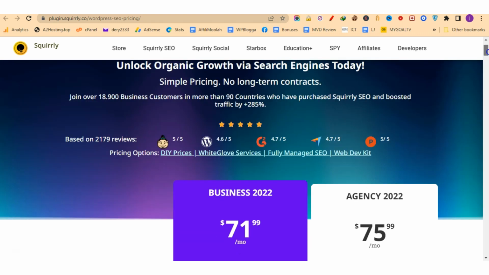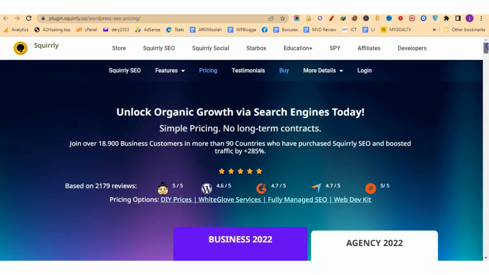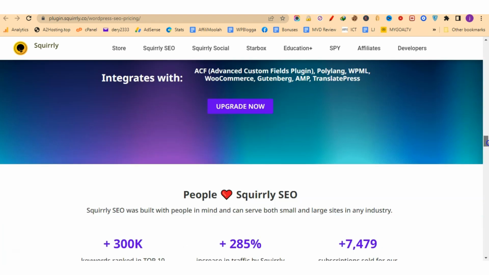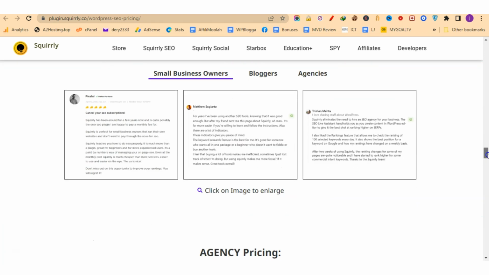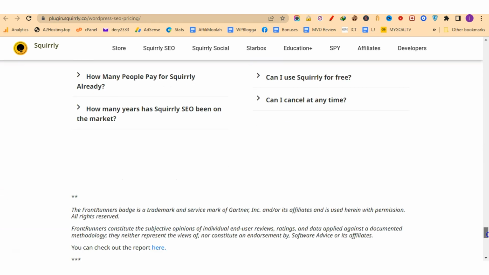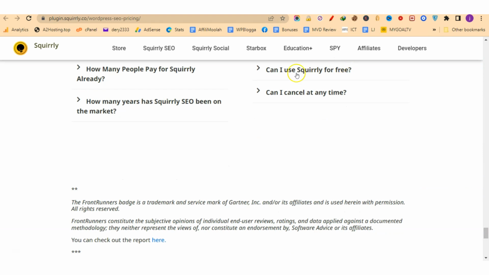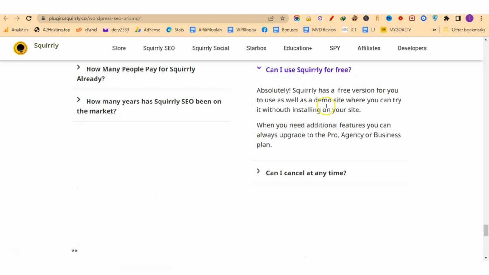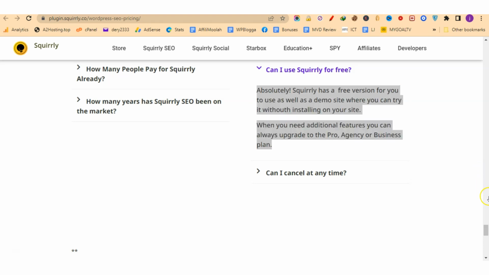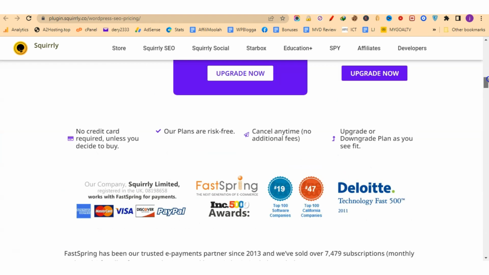I don't know if it has a free option or not, but I don't think it has. If it doesn't, then I don't think we can use it. That's bad. They should at least have a free option. Let's see. Can I use Squirrly for free? Okay, they have a free option. That's nice. Sorry, my bad. It's good they have a free option.